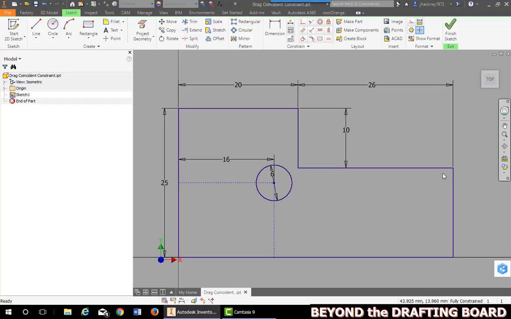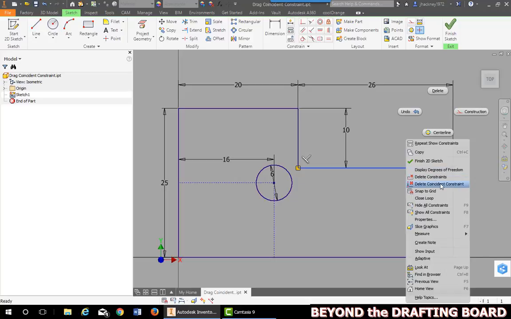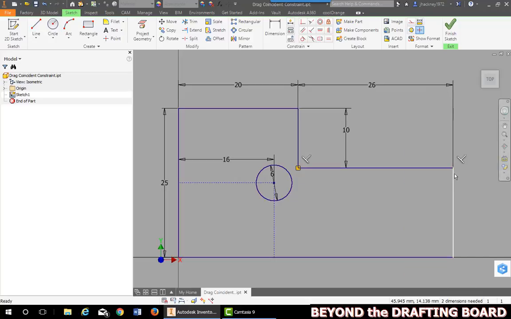Now, while we're here, I want to talk about how to break that constraint. Coincident constraints are relatively hard to do. So if you pick on your tool to show constraints, then you have to pick on a little ball to get it to light up so you can get rid of it. That's relatively hard. An easier way is to simply, on that end of the line you want to break the constraint, highlight it, right click, and say delete coincident constraint. It's automatically deleted, as you can see. If you want the other one, you of course go over halfway this way on the line.